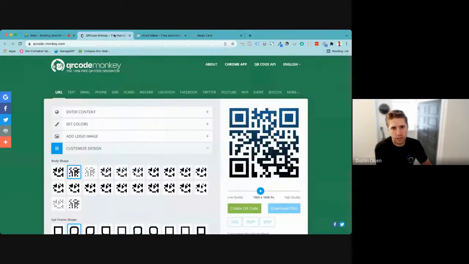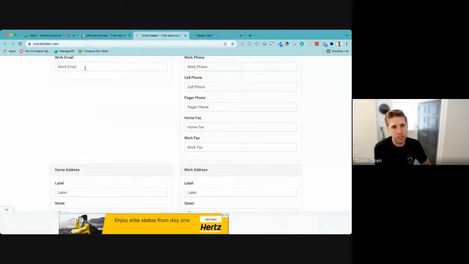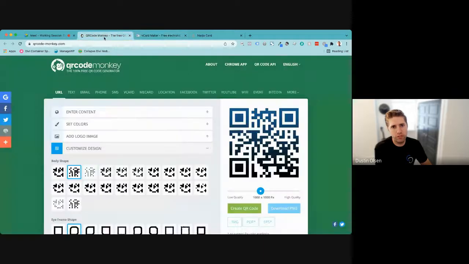And these resources I think are awesome. qrcode-monkey.com is awesome, and vcardmaker.com. Very helpful. So this just might convince me to make my own digital business card. So, yeah, this is awesome.